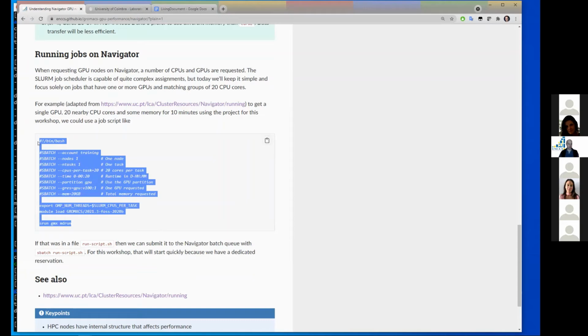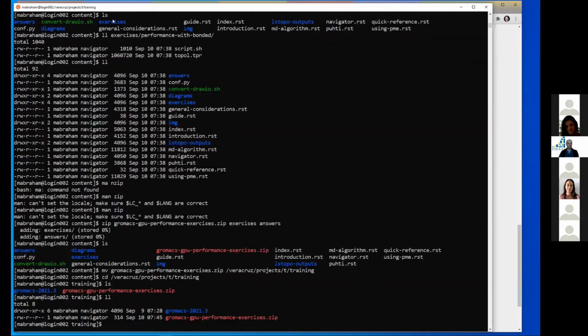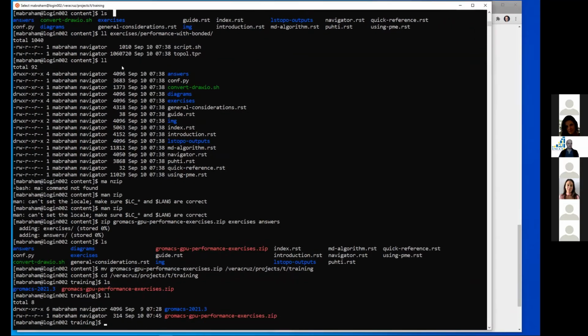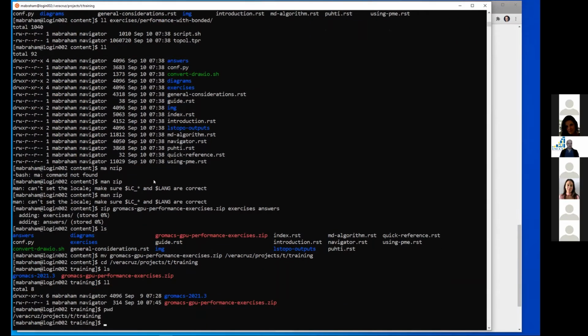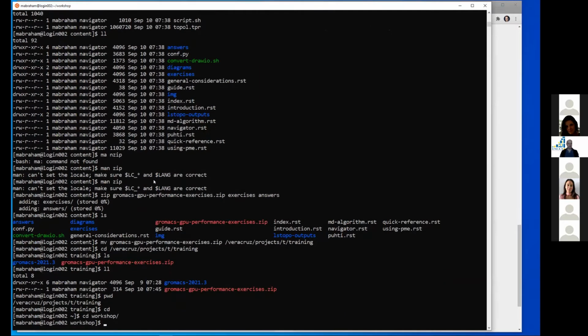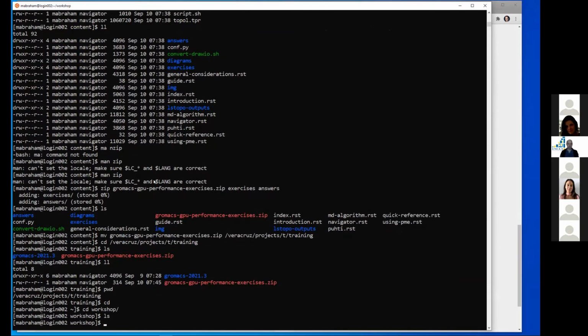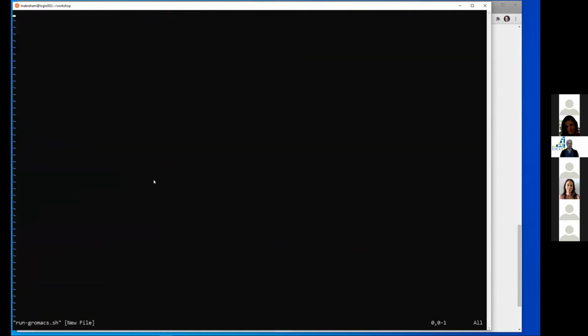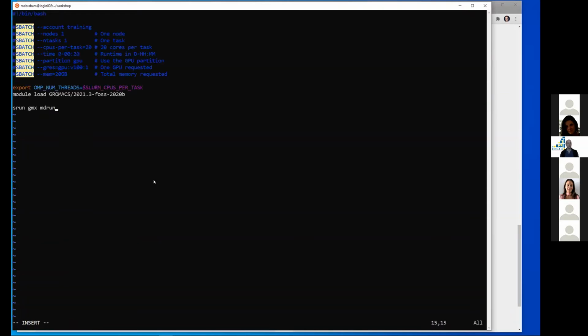Okay, so I'm going to switch to running on Navigator. I'm going to change to my workshop directory in my home directory, and there we have nothing at the moment. So I'm going to use VI to open an editor window. Let's call the file run GROMACS shell. That's going to open an editor, telling VI that I want to edit a file, and then I will paste in content I just copied from the web page.